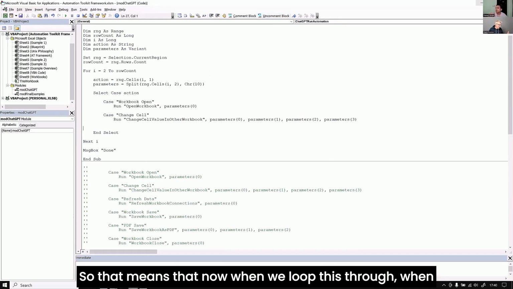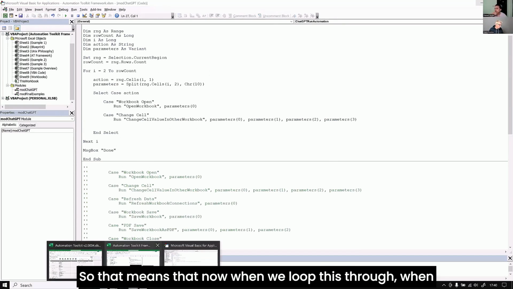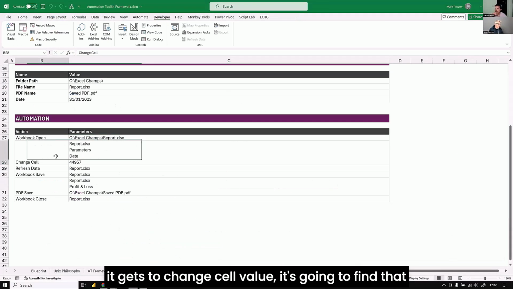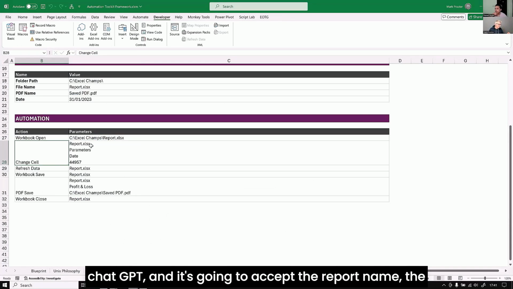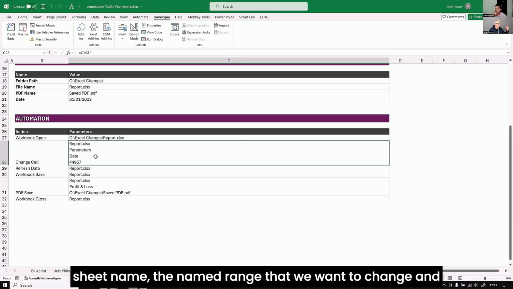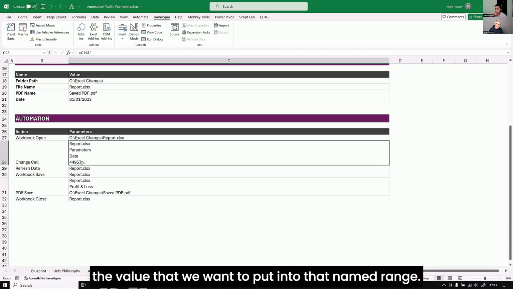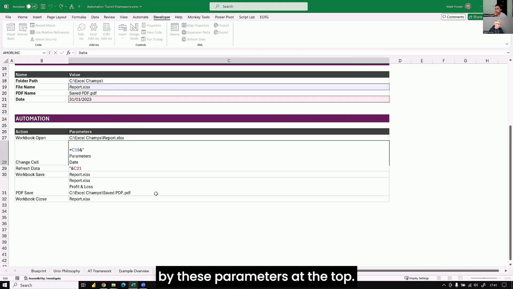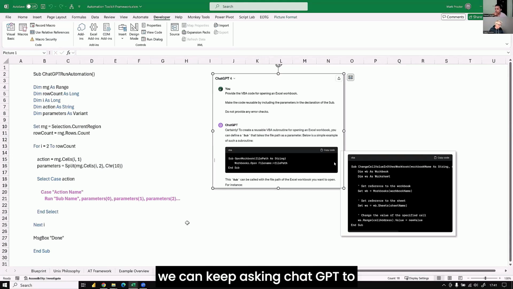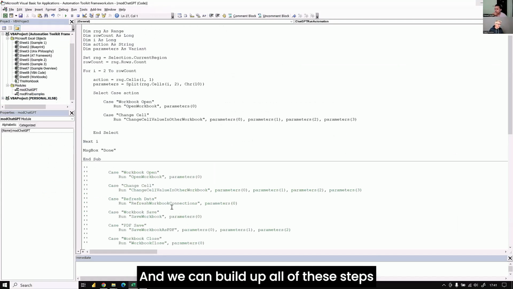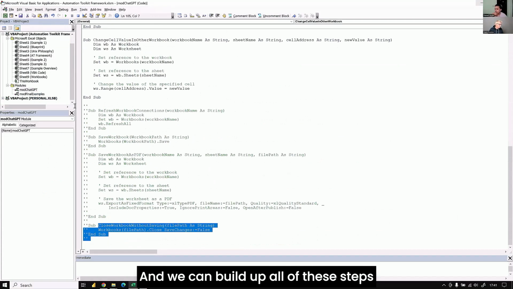So that means that now when we loop this through, when it gets to change cell value, it's going to find that. It's then going to run the code that we've got from ChatGPT, and it's going to accept the report name, the sheet name, the named range that we want to change, and the value that we want to put into that named range. And all of these are driven by these parameters at the top. So we keep going through this process, and we can keep asking ChatGPT to please provide this, please provide that, and we can build up all of these steps.